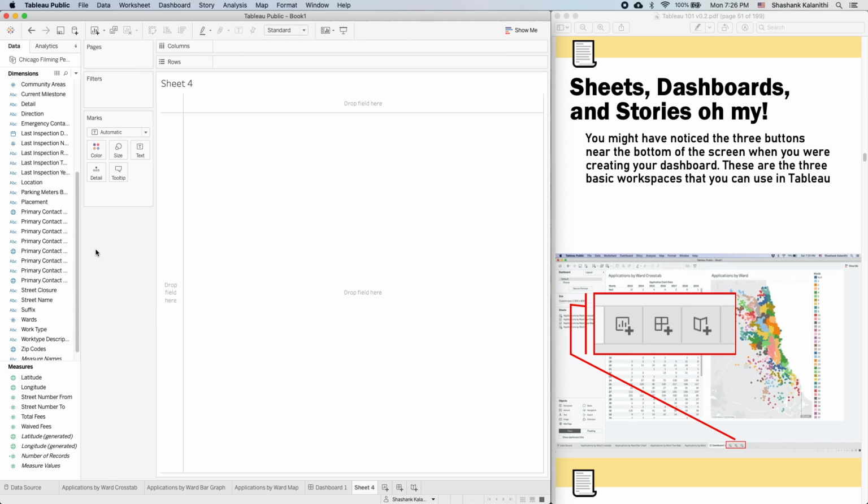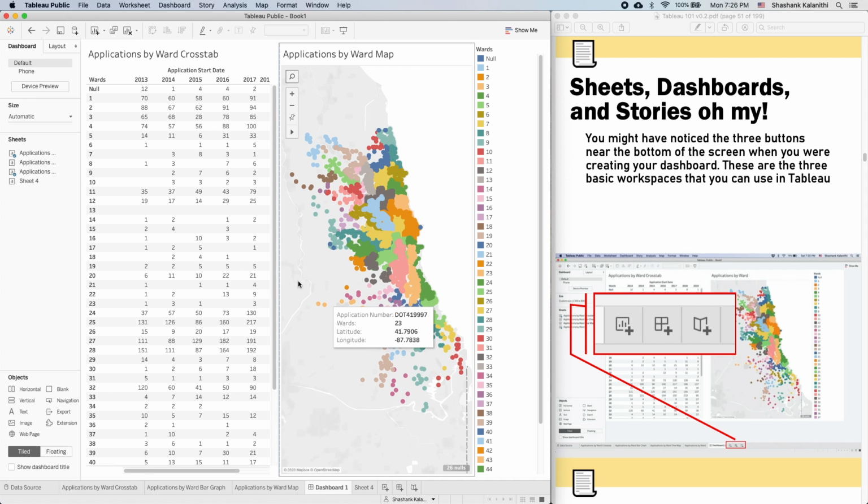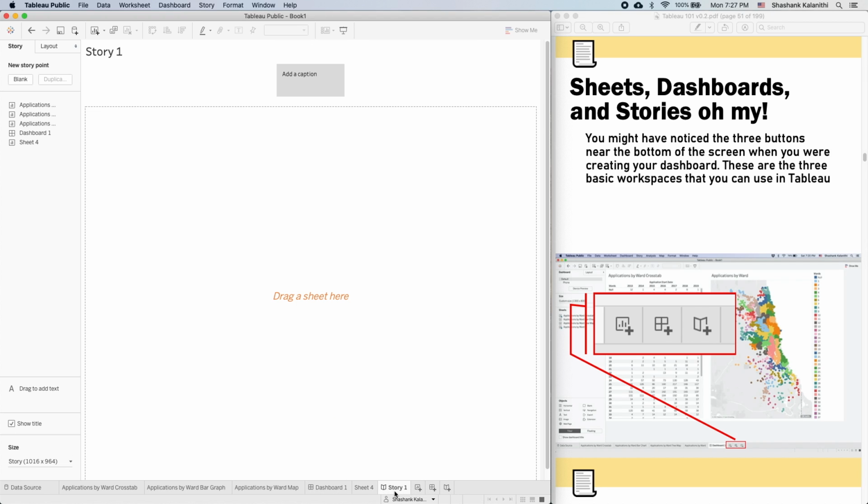This is where you will create your visualizations, your base visualizations. A dashboard is usually a collection of sheets, and this is where you can put them together to create an interactive dashboard with many different sheets and many different types of visualizations for anyone that you're creating dashboards for. A story is something that, I'll be 100% honest, I've never used.